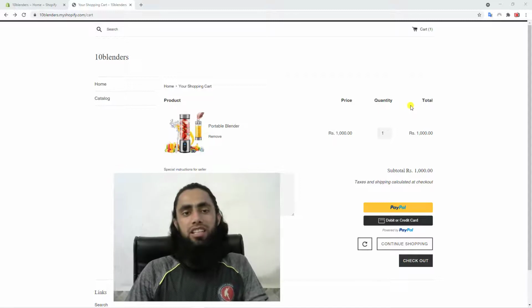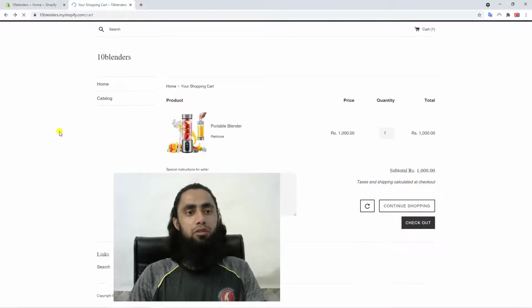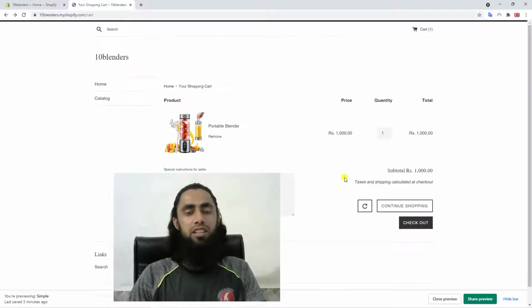For now you can see that this is my cart page, and here I have PayPal and then debit or credit card. Below this I have the checkout button and, yes, continue shopping. If I refresh this page, then you will see that those PayPal buttons have been removed from here. I will be showing you step by step how I have implemented this.